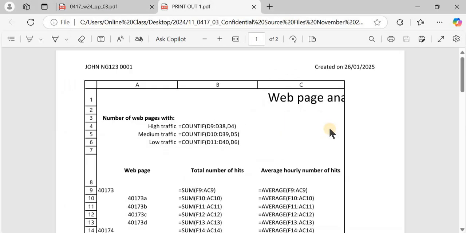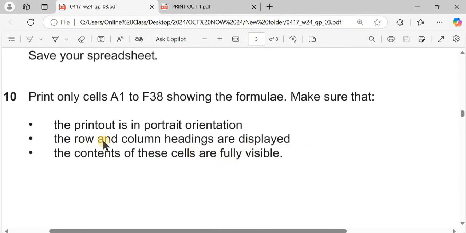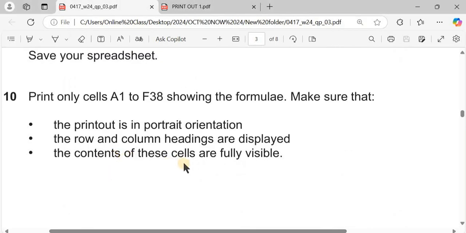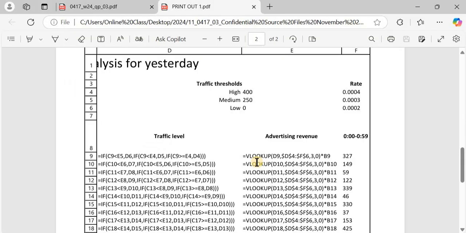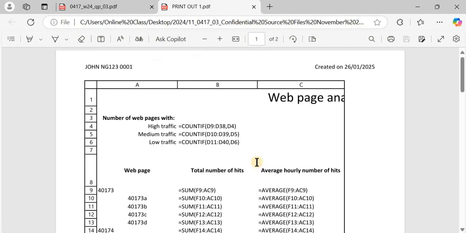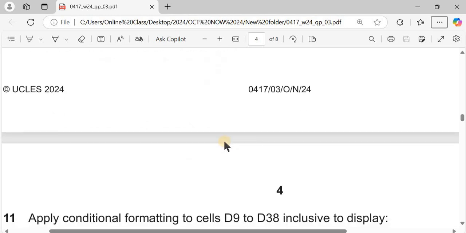Is the printout portrait? Yes, it's portrait. Now it says row and column headings are displayed. Yes, we have our row and column headings displayed. The contents of these cells are fully visible. Okay, all the contents of the cells are fully visible. All right, so this is appropriately done. Now we can close that and continue the question.